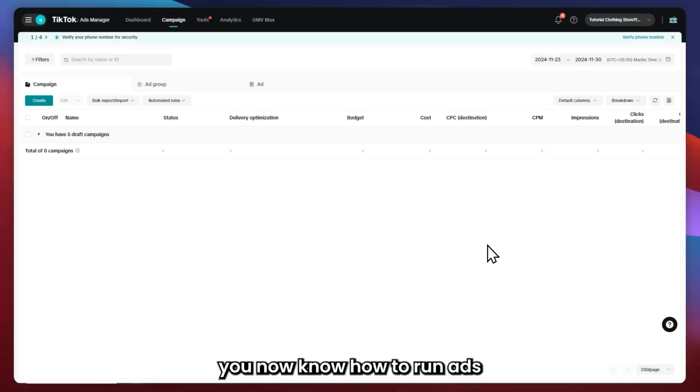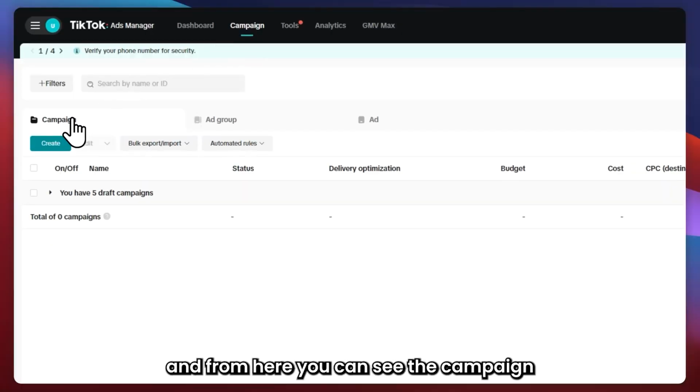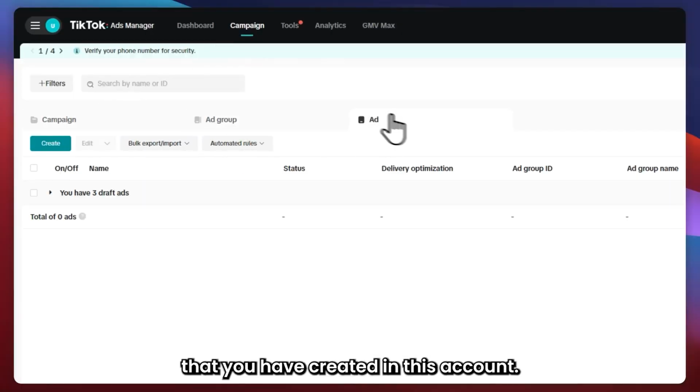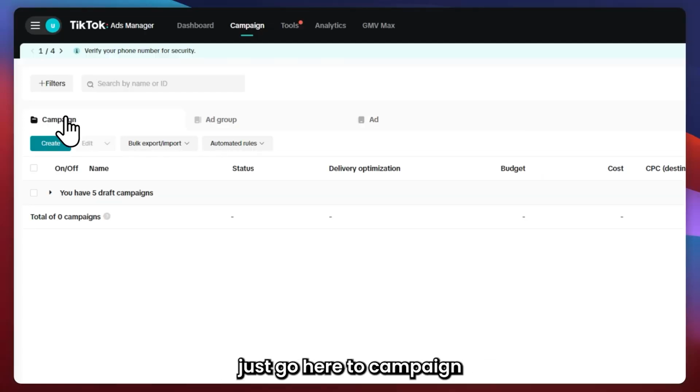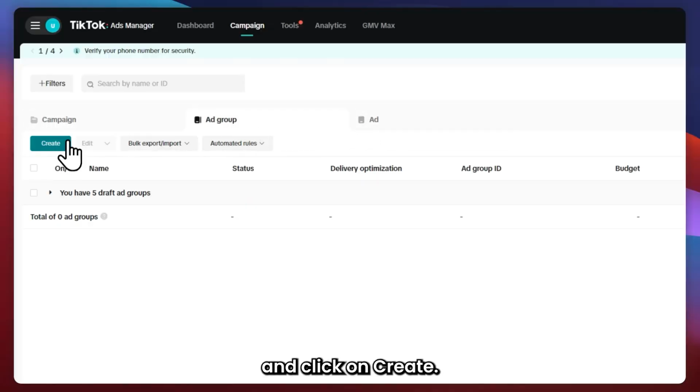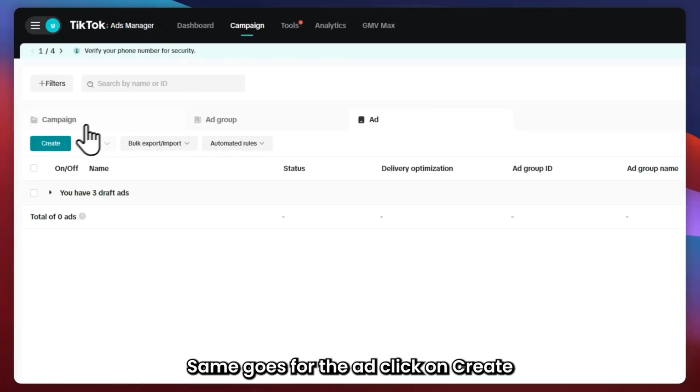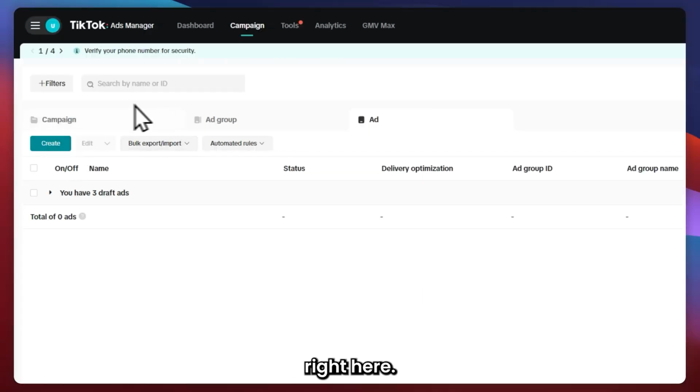And that's it. You now know how to run ads for your digital products. Now you can just go back in here into the campaigns tab, and from here you can see the campaign, ad groups, and ads that you have created in this account. If you want to create more, just go here into campaign, click on create. If you want to create more ad group or ads on the other hand, you can just go to the ad group and click on create. Same goes for the ad, click on create right here.